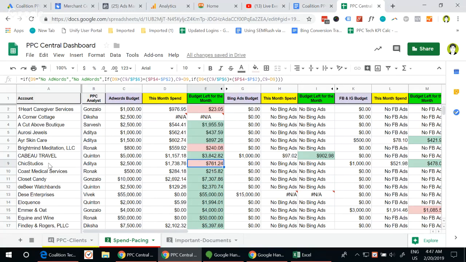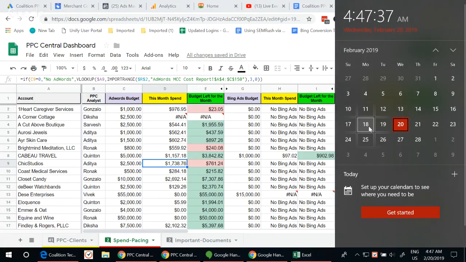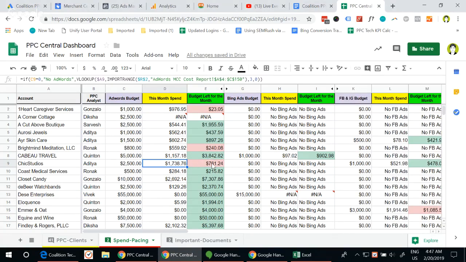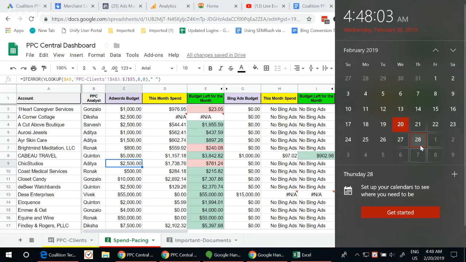This means Chic Studio, whose budget is $2,500, so far you have spent 1,738. Now, so far only 17 days have passed. Still 13 days left, right? Not 30, I think 11 days left because of February 28. So this color is indicating that this account is going a little bit toward overspend. If you don't control it, this account will likely overspend your budget by the time you hit the 20th of February.